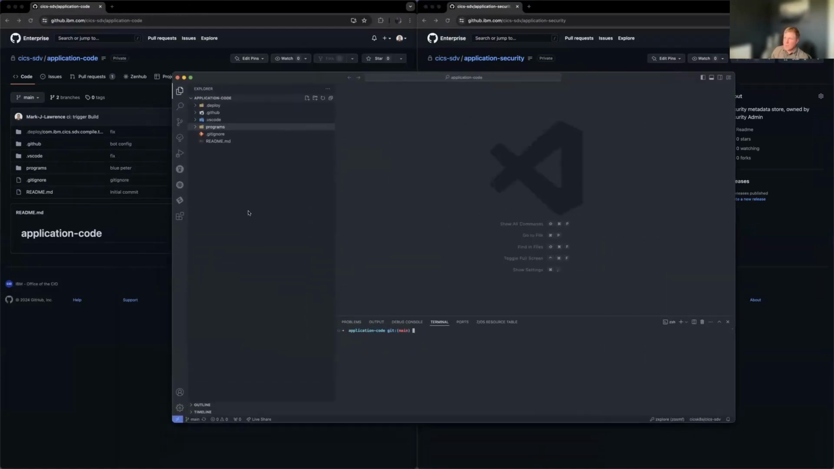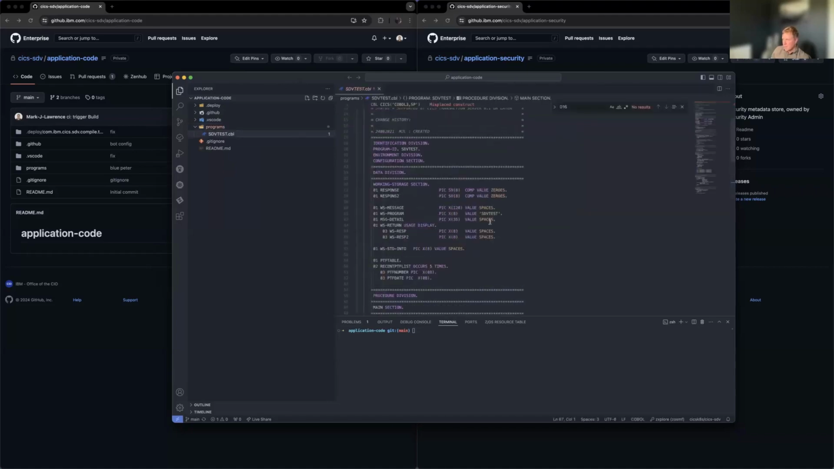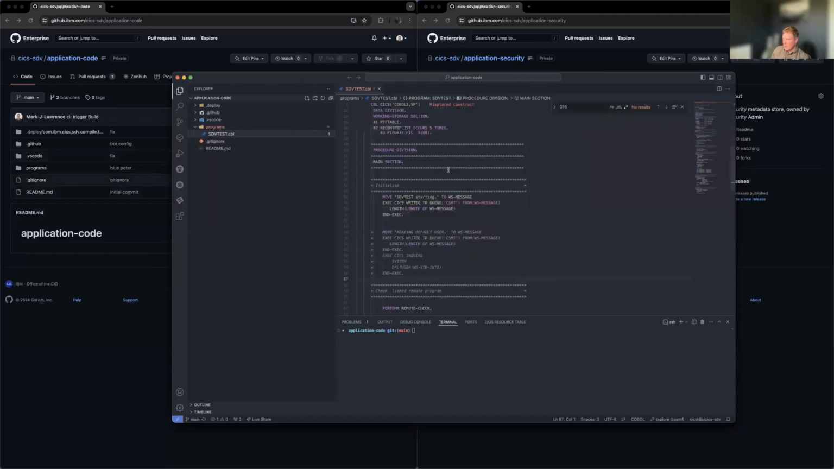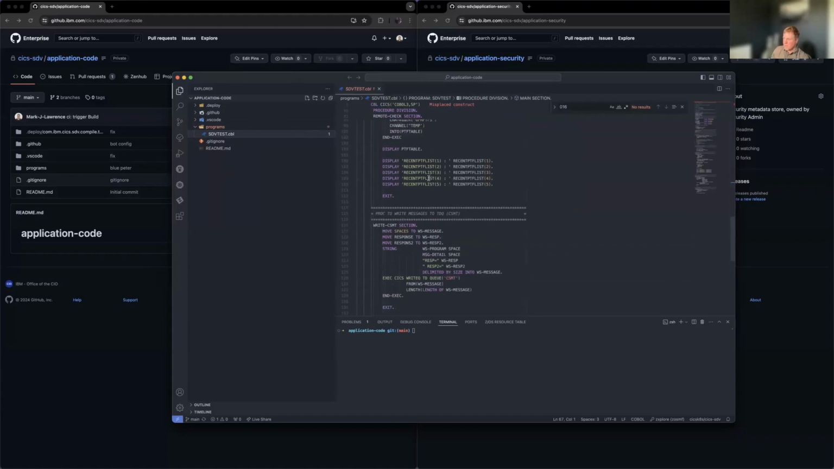So I've opened this up, and what I'm looking at now is VS Code, and it's pointing to a local clone of the application code repository. So this is on my local machine now. And if I expand that, I can see my SDV test COBOL. There it is. So that's exactly what we can see up on GitHub. You see, there's my COBOL, and it returns the last 5 PTFs.